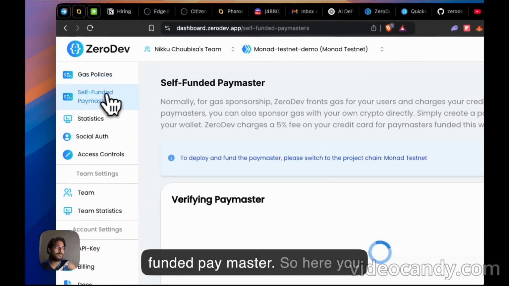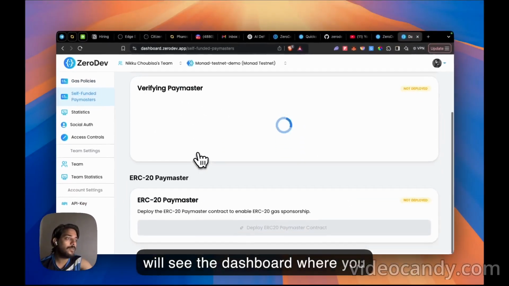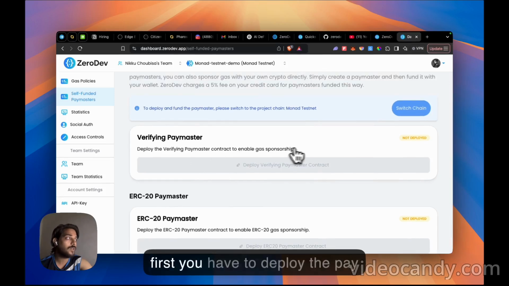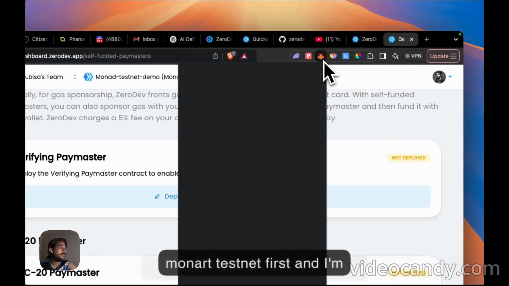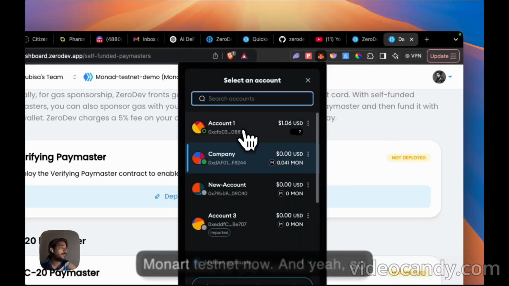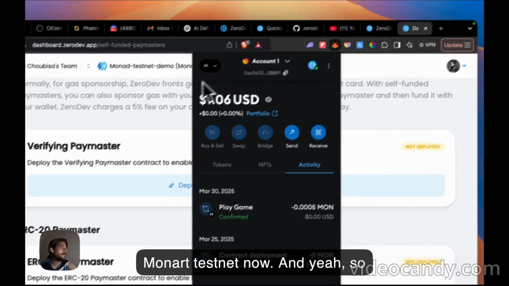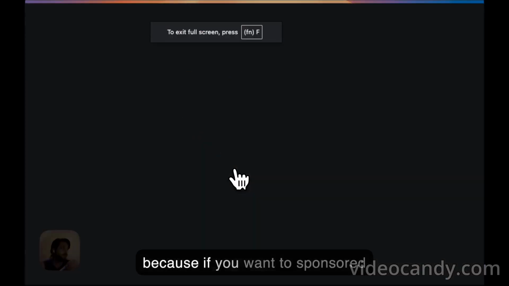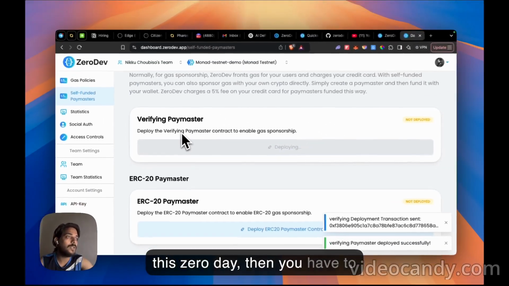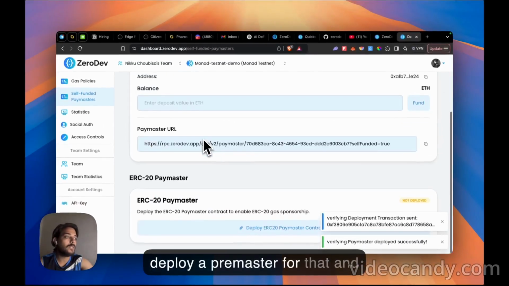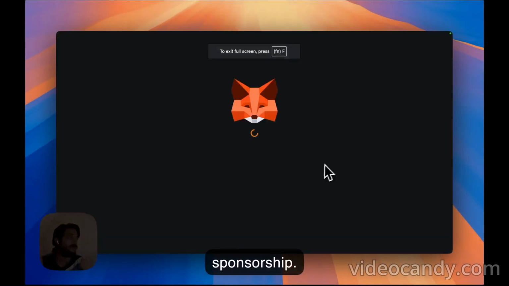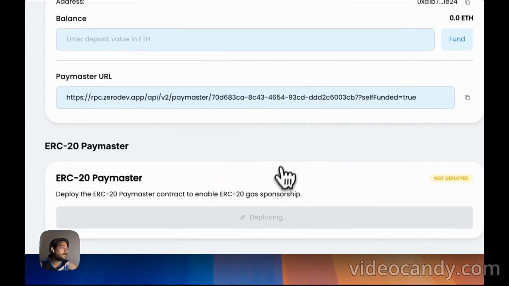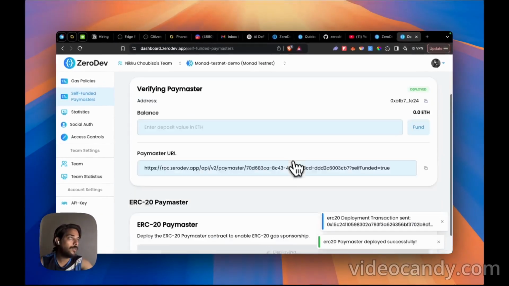Go to the self-funded paymaster. Here you will see the dashboard where you first have to deploy the paymaster. Just switch the chain to Monad testnet first; I'm connected to the network. So just deploy the paymaster, because if you want to sponsor all the transactions happening via ZeroDev, then you have to deploy a paymaster. Deploy the ERC-20 paymaster also if you want ERC-20 gas sponsorship. Both the contracts are deployed.